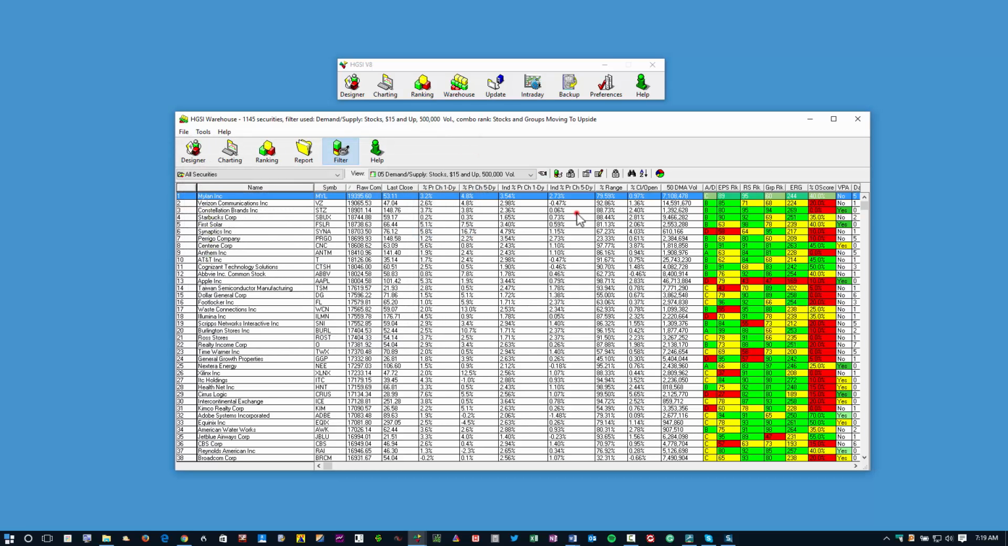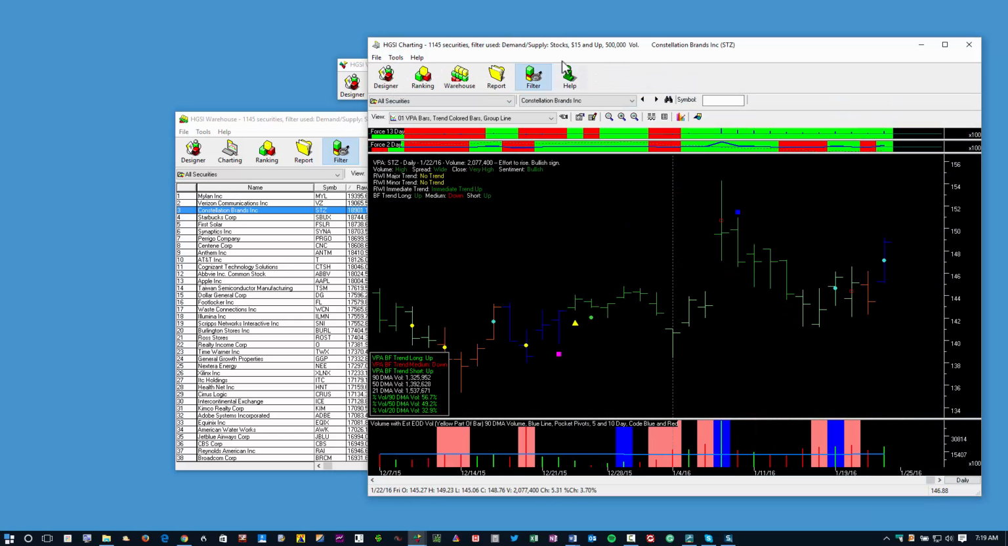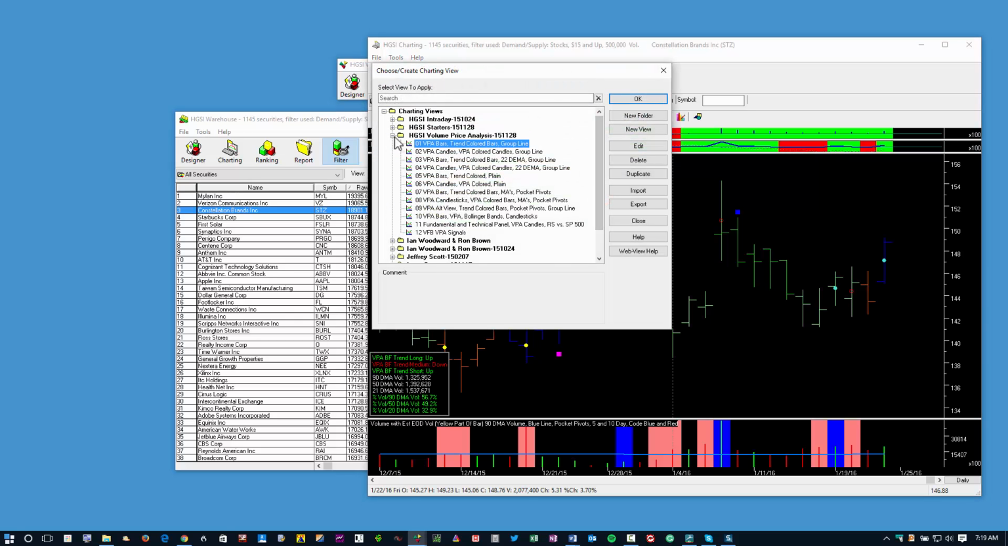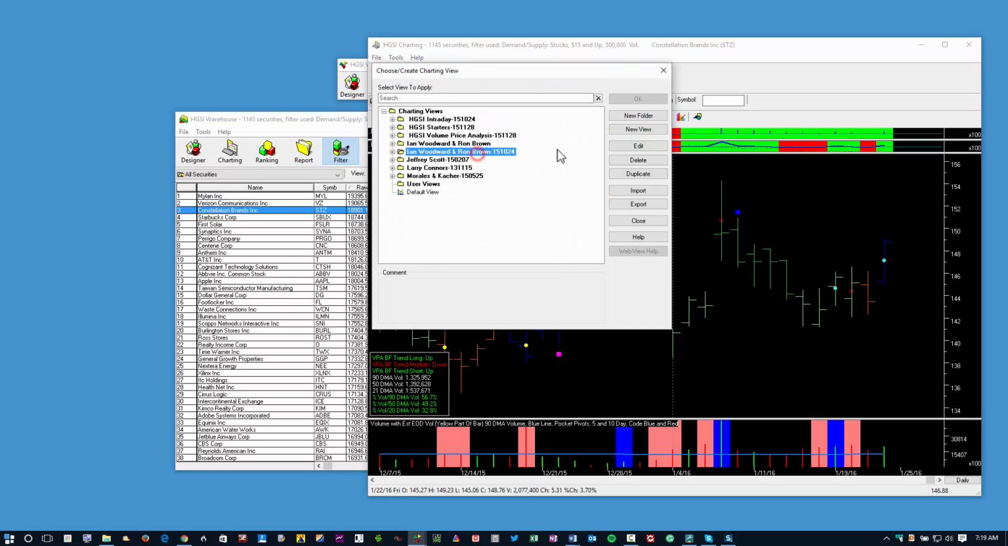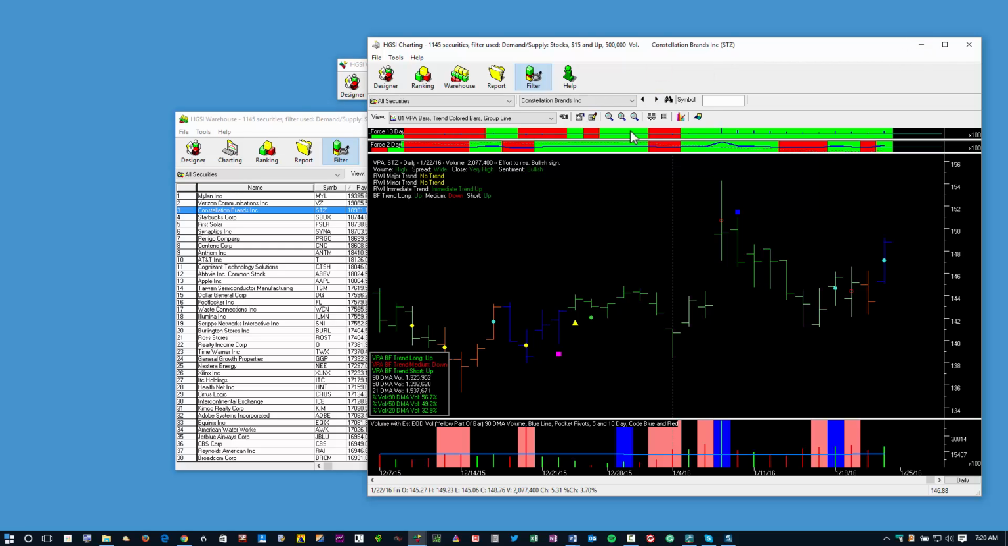And there's one more, the charting. So you just bring up a chart. You click on the Choose Create View, which on the charting module is just to the left of the pencil. And I'm getting rid of the dated Ian Woodward and Ron Brown. And I'm finished because I have the new charts here. So I'll close this, and that's all there is to it.